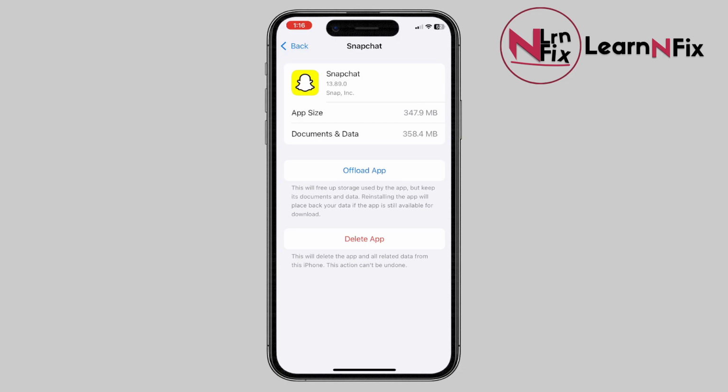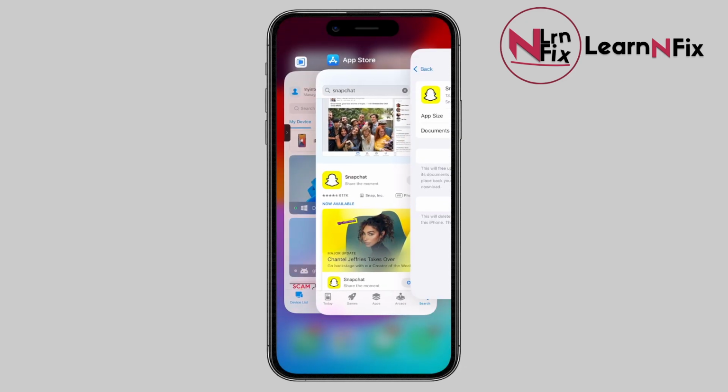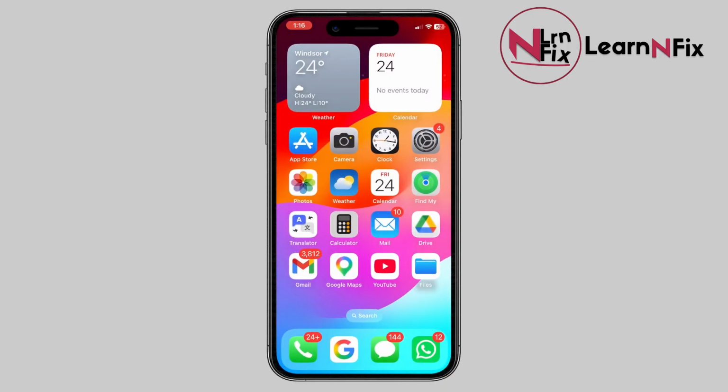And once it's done, you can now exit out of here, and now you can open up Snapchat and the camera should be able to work.